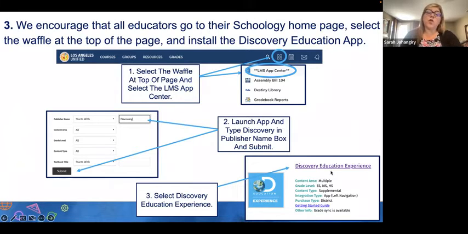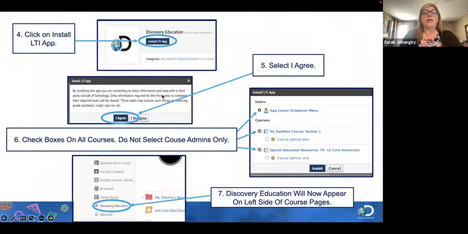You'll choose the first choice that you have for Discovery Education, which is Discovery Education Experience. There are 3 choices. This is the one you want to select to have access to the full amount of content within Discovery Education. Go ahead and install that LTI app, agree, and then add to any of the courses that you would like or Schoology groups that you would like. And then it'll appear on the left-hand side.